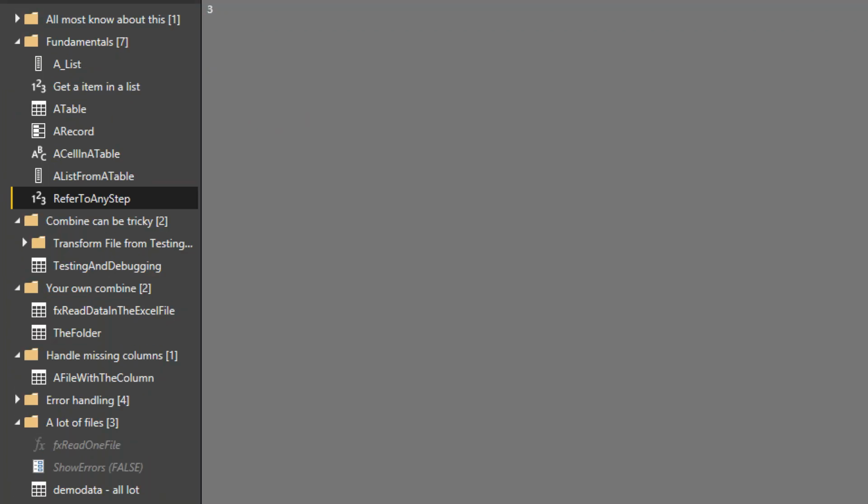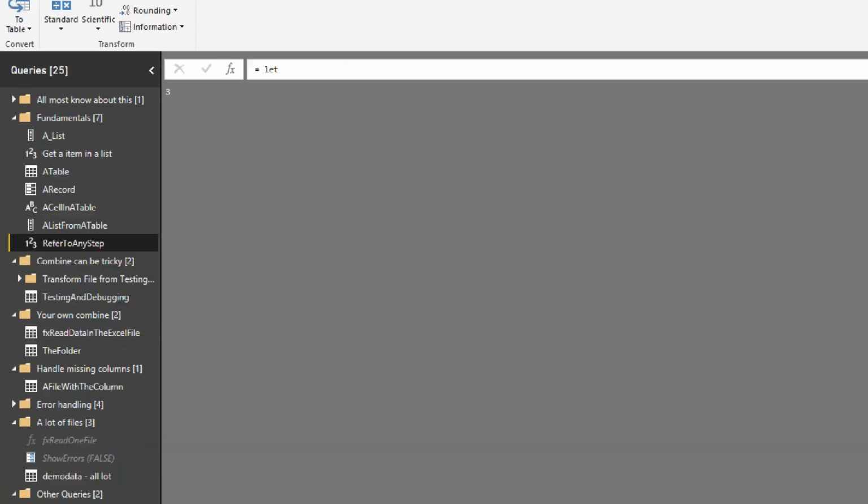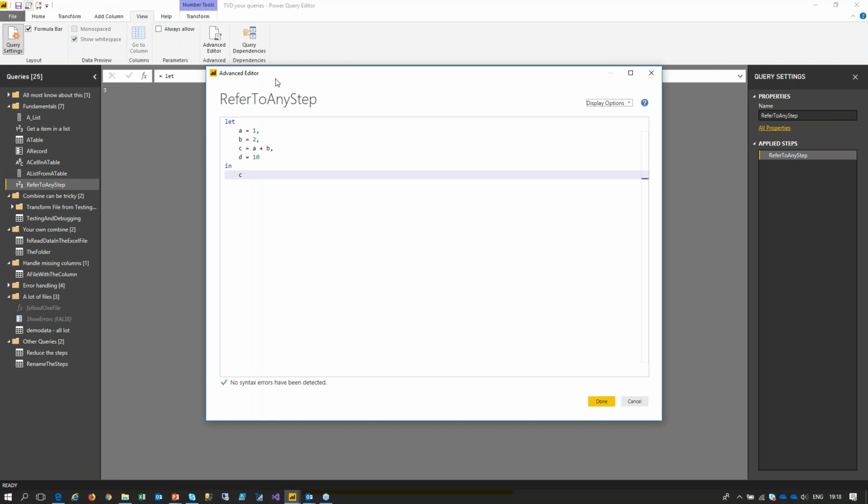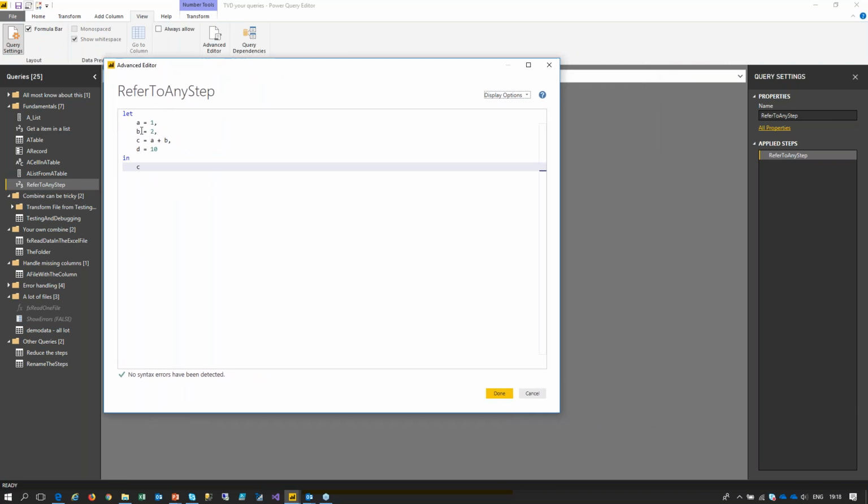And as I mentioned, we can refer to any step in our query anywhere. So let's open up the advanced editor and have a look at what I'm referring to here. In this case, I have a very simple query. I'm saying A equals 1, B equals 2, and C equals A plus B. And then I've added a fourth step called D equals 10. But when I return something from this query, I'm returning C. So even though I have a step here called D, our query will return whatever step I'm referring to here.